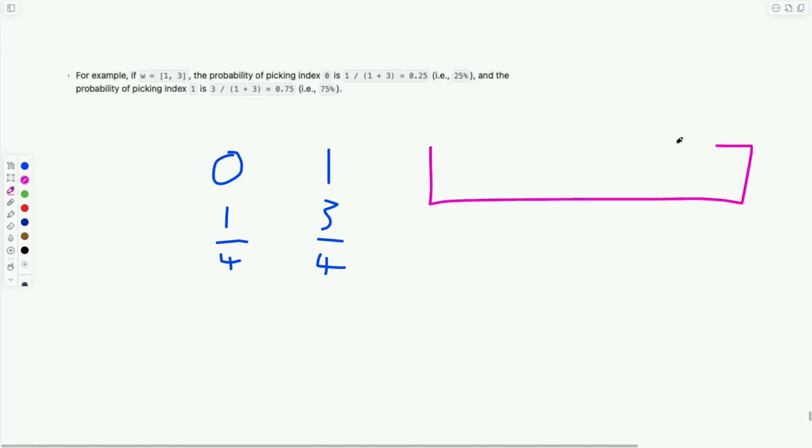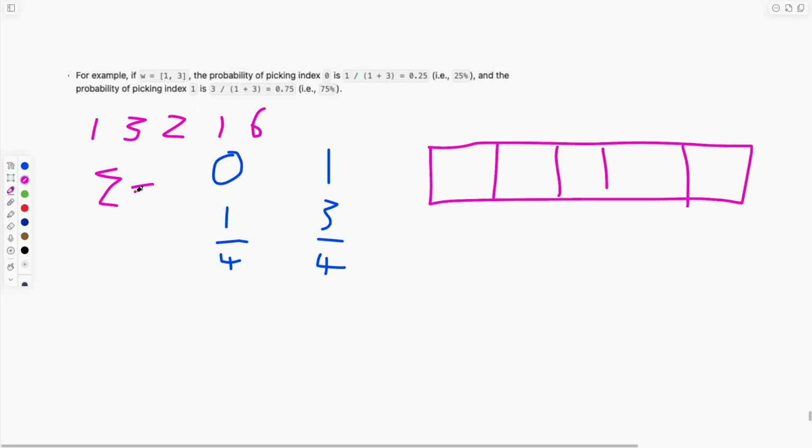So let's say we have a very long array and we're going to populate it with some values. 1, 2, 3, 4, 5. So we need 5 values. Let's say 1, 3, 2, 1, and maybe 6. So the sum of this would be 10, 11, 12, 13, 14, if I'm not mistaken. Let's check. 10, no, 13, right? 6, 7, 8, 9, 10. So it's 13. The sum is 13.